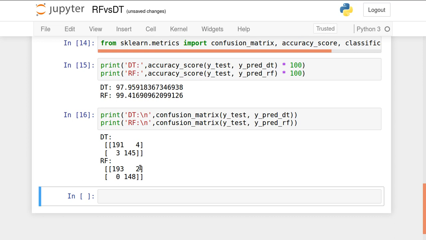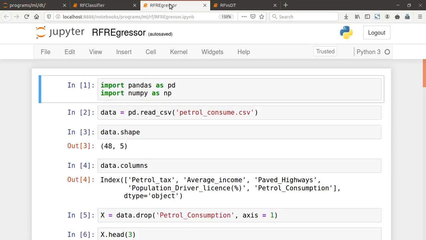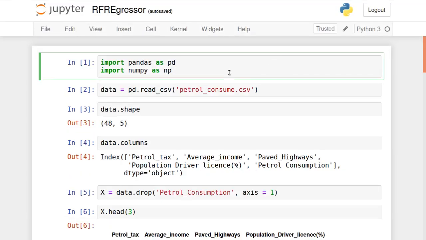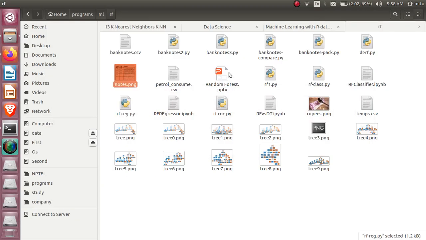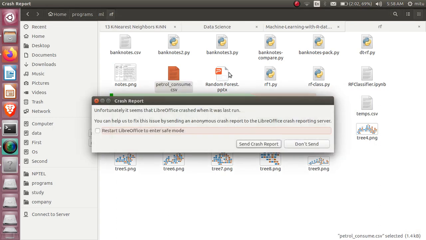Now let's go for the second part of the algorithm implementation, which we call the regressor systems. For regressor systems also, I am going to make use of the random forest regressor on the same data set, that is your petrol consumption. So I'll revise the data set again. What data set are we using here? The data set name is petrol consumption.